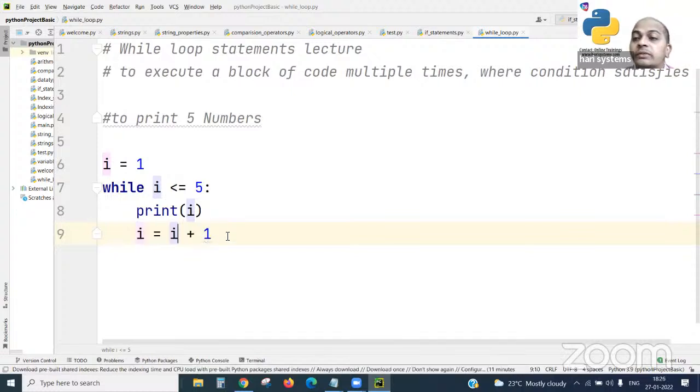So what happens here: I equal to I plus 1, or I plus equal to 1, as we have seen. These both are same. Similarly, this is what we can call pre-increment.